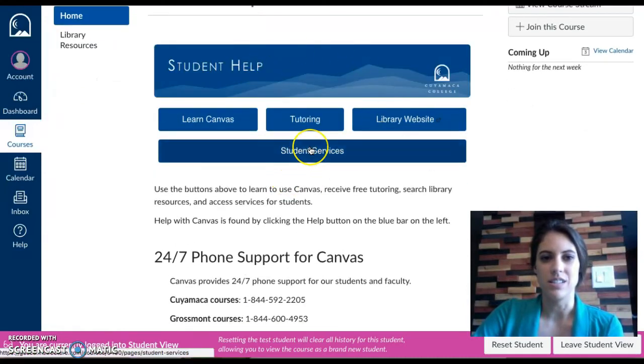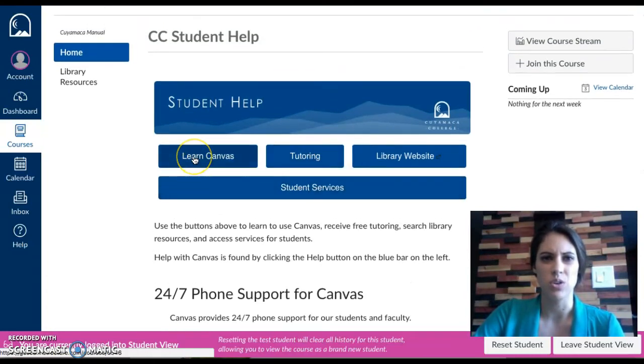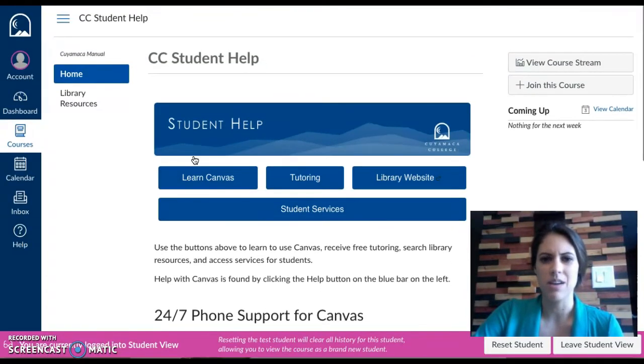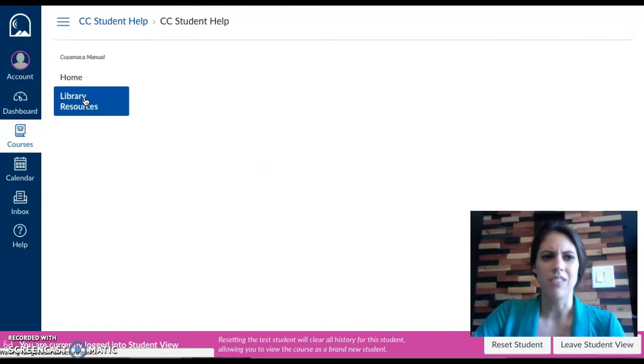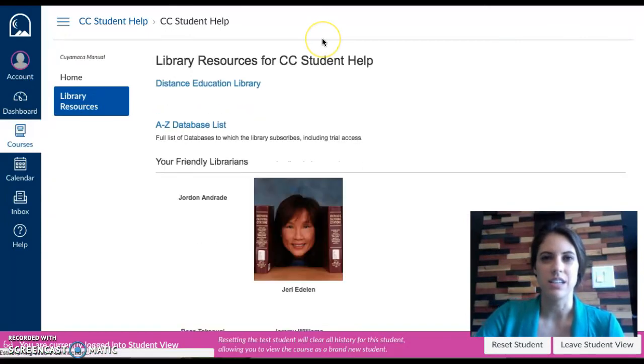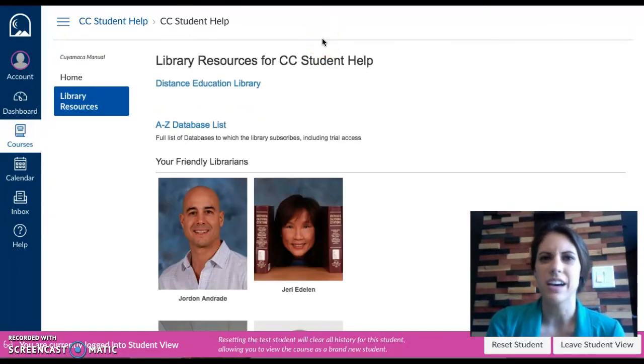So, for instance, this will take you to Cuyamaca Student Services. There's also other ways to learn more about Canvas and other things that the school offers as well. And then finally, we have library resources. This is important just because you will be needing to find outside resources for this class, particularly for our discussions.